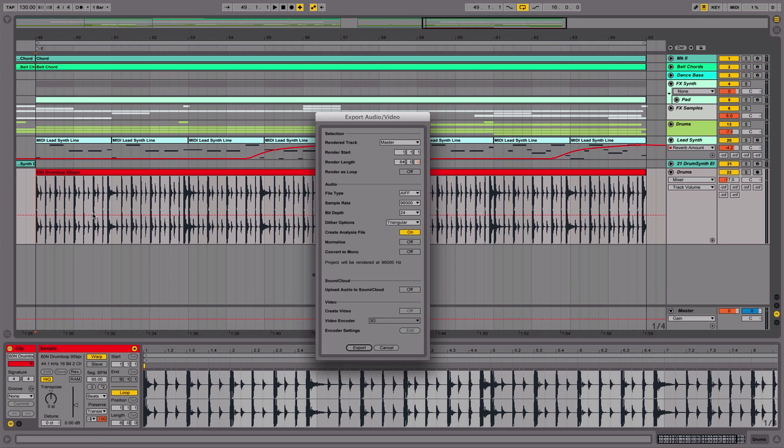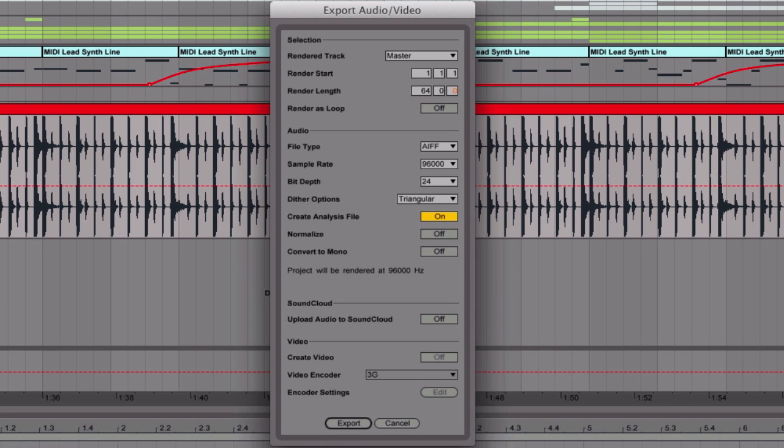Additionally, a simplified export dialog groups related settings together and makes it easier to export exactly what you want from your set, whether you're viewing the session or arrangement view. Whether you're exporting for mastering, online use, CD, post-production, film, or anything else, Live has got you covered.